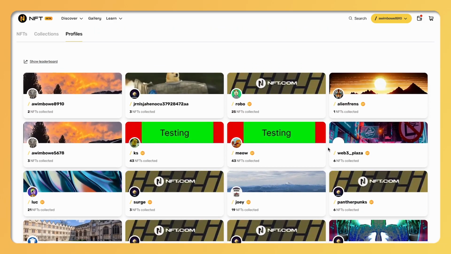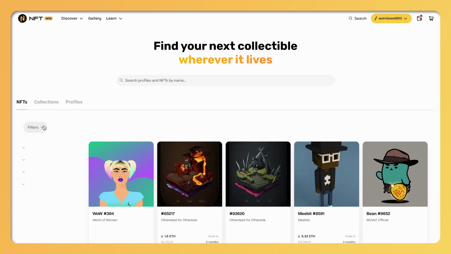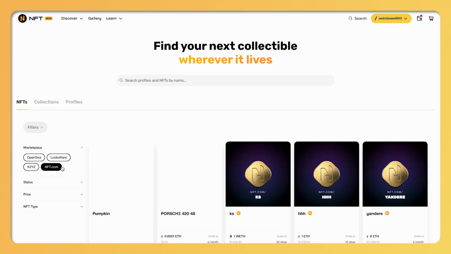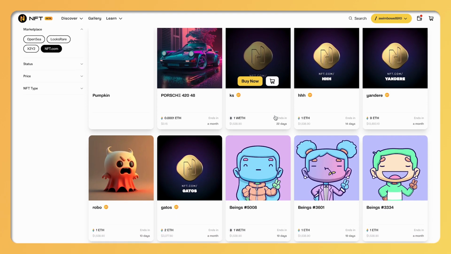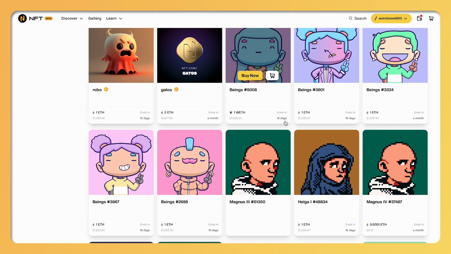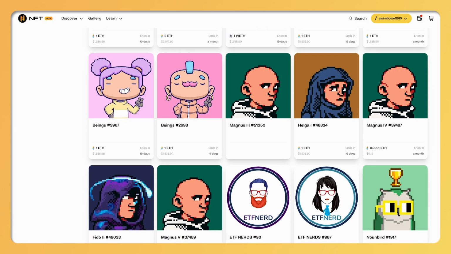But in this case, I'll go back to the NFTs tab and see what's available in the NFT.com marketplace. So I've added the filter NFT.com, and I can see some of the NFTs that are available for sale based on different collections that they're a part of. In this case, I'll buy one of the Magnuses that's available for about 0.0001 ETH. So a pretty good price point for a demo.